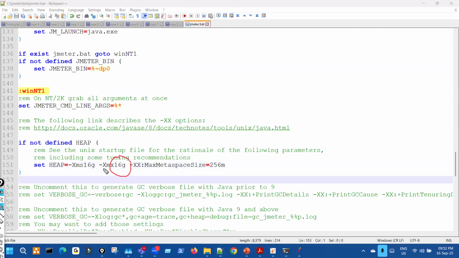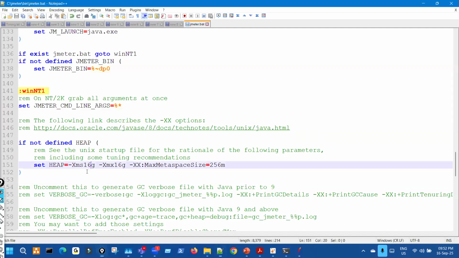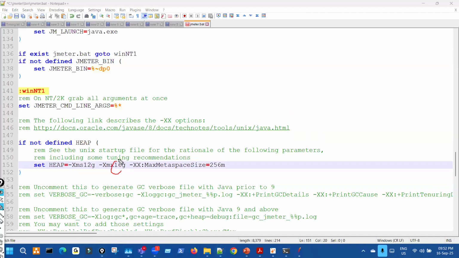This value, like many people can think, here give 16 and here give some buffer like 22 GB or 24 GB. No, the maximum in both places will be 16. You can play with 16. Suppose here you can give 12 and here you can give 16. Means 12 is fixed and for buffer 4 GB it can take.